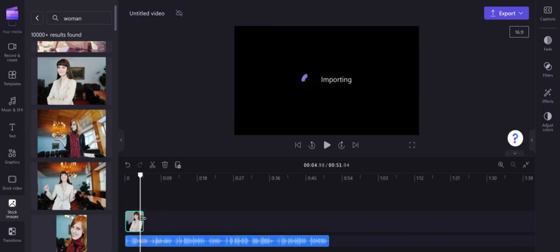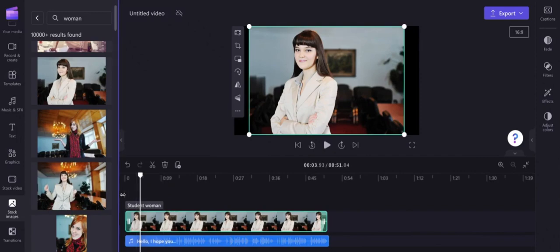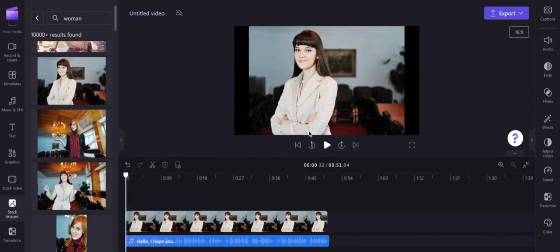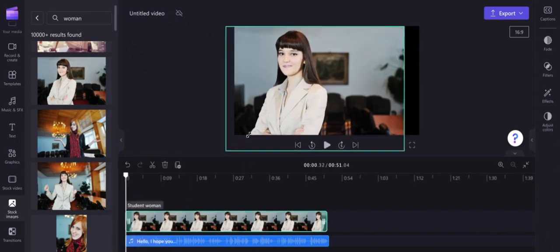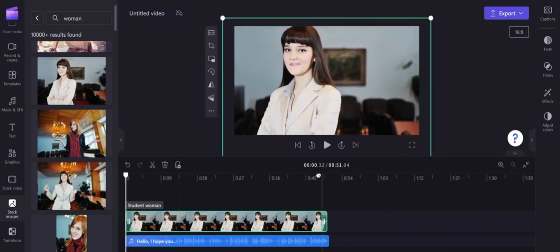If I have an image, I can spread it, the whole thing. Let's say you have an image of you. You want to put it, let's say it's you who's talking. Just be sure it's the right size. You just spread it.